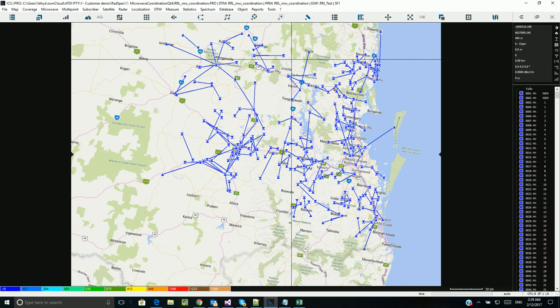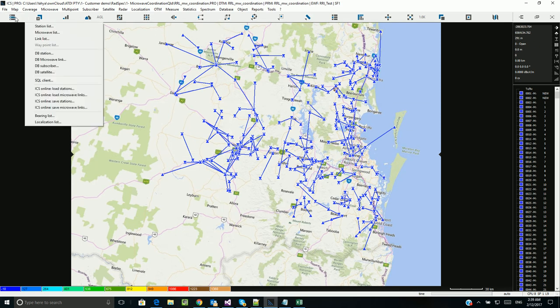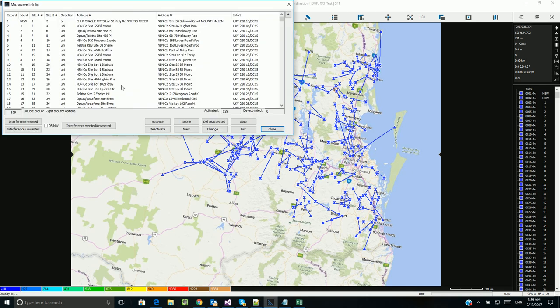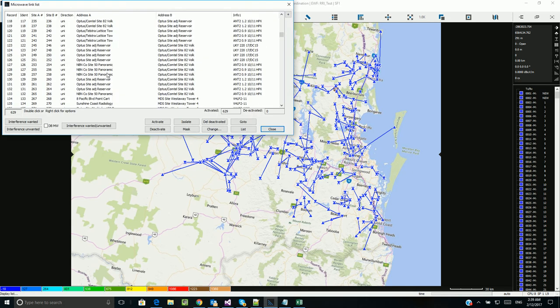So this is the rest of the network on that band. Now you could have actually imported multiple bands if you're doing coordination between multiple bands as well. You could have done so. And this is the microwave network. Now go and check this microwave list. So you see now we have heaps of other microwave links.